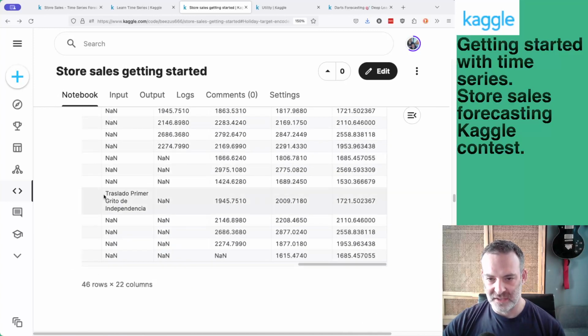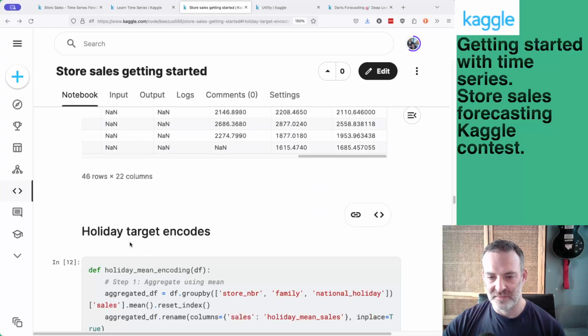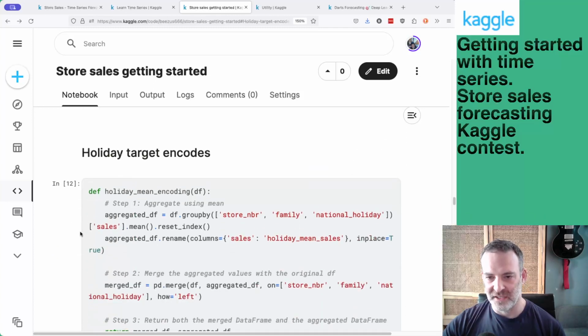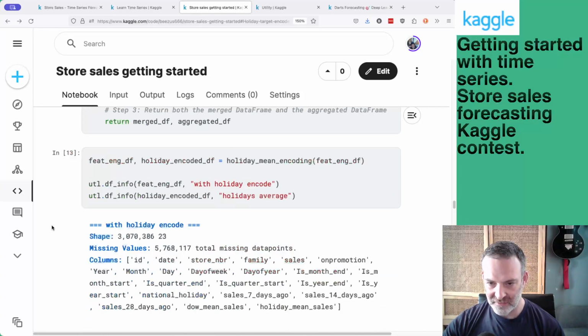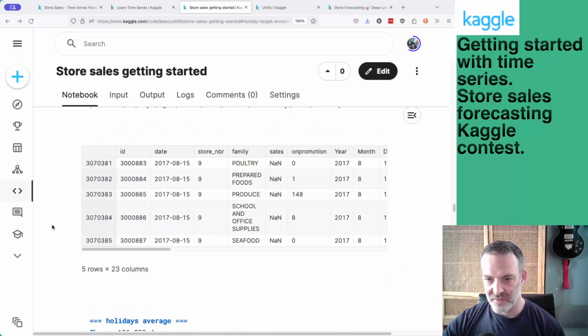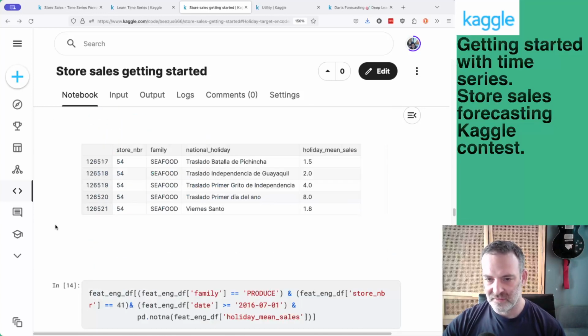And then this day happened to be a holiday, and then we're doing holiday target encodes. So same thing with day of the week holiday encodes, we're simply aggregating by individual holidays. Okay, right. So store 54 on Viernes Santo, they sell an average of 1.8 units of seafood.